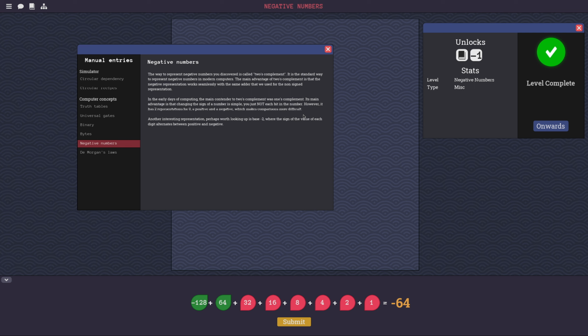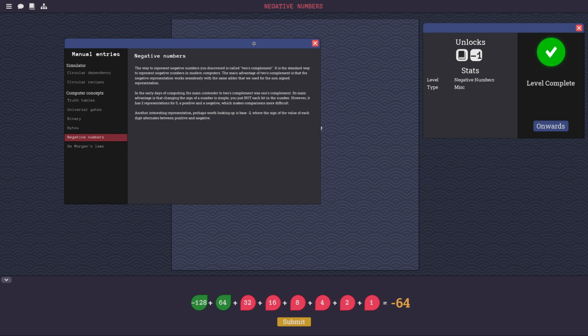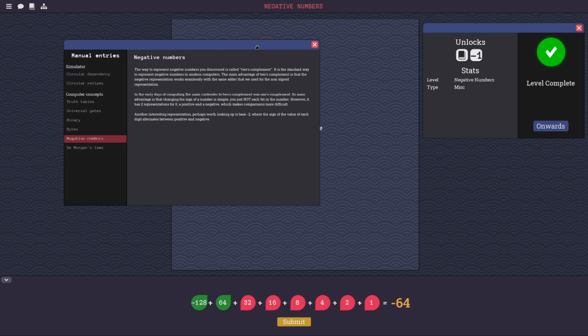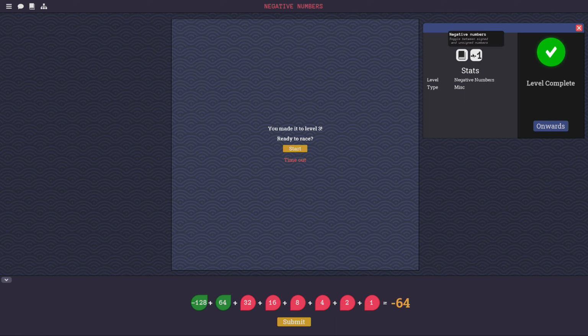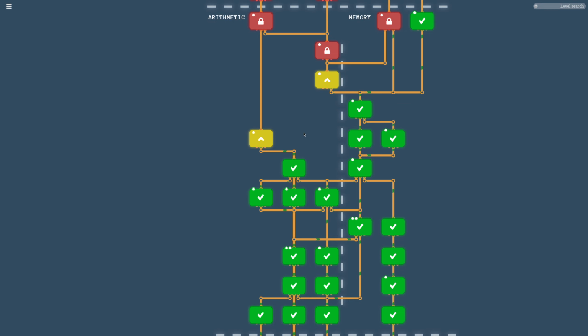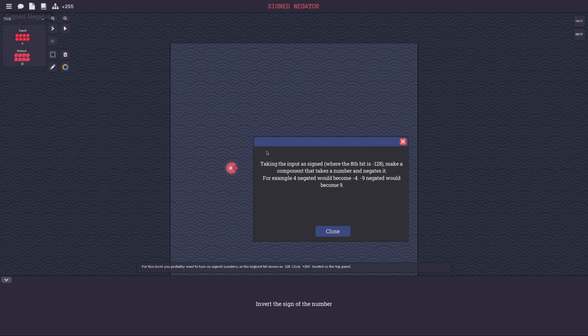Base negative 2. Goodness. Negative 1. Negative numbers. Toggle between. Do you mean toggle? What do I toggle? I don't toggle anything, I have just bits. Yeah, so. Again, I vaguely remember this statement about this complement, that the negative representation works seamlessly, while this one, I gather, does not. But I don't exactly remember why. Alright. Negative numbers. I don't get what this is. We'll find out. Sign negator. I don't feel ready, but let's proceed.